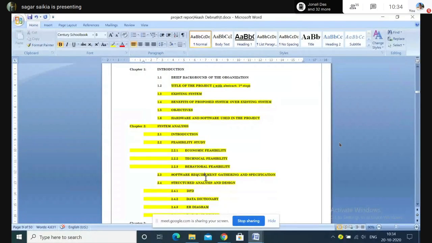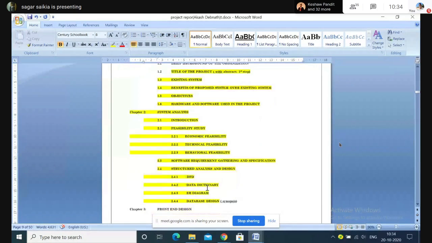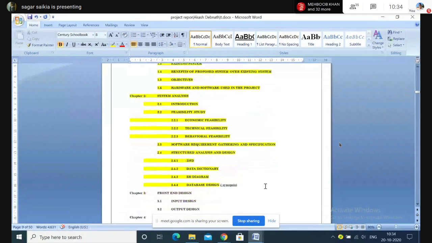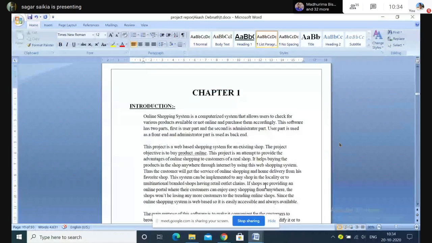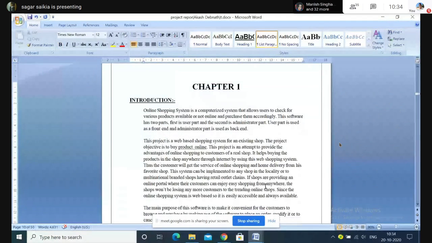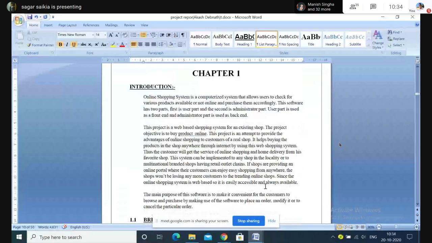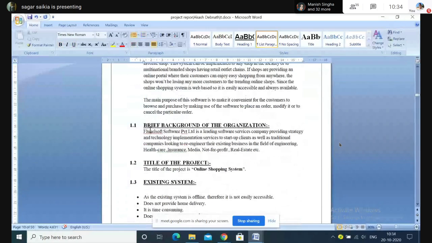I have already shown you the format. Then structured analysis and design, DFD, data dictionary, ER diagram. Up till here, you have to give the synopsis. So after submission of title and abstract, within one month you have to give the synopsis. The first chapter is this one, online shopping system. Then if you are doing a live project, then a brief background of the organization. If you are not doing one, then you need not write it.